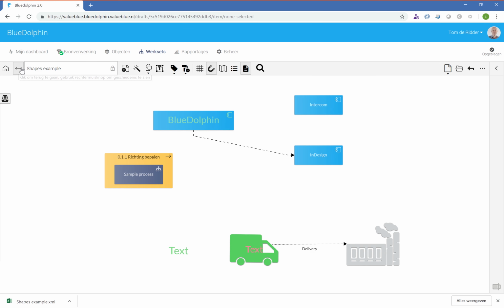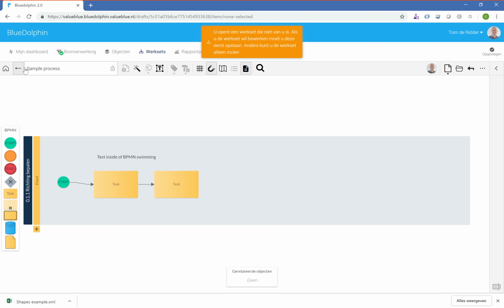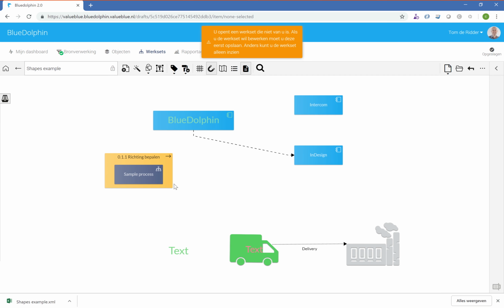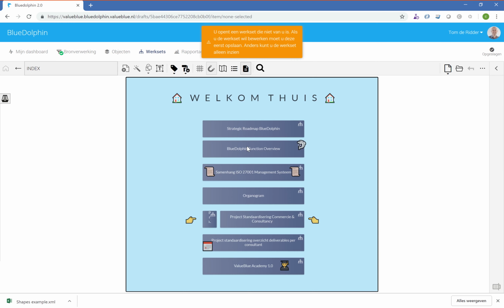Also, if you right click the back button, you'll see all the pages you visited. So this is actually the breadcrumb that I was talking about. So I can go back to the index, or I can go back to where I came from. So it's easier to navigate this way. It also allows for deep navigation without getting lost in the whole navigation structure. And then again, the start button does the same, goes back to the initial view.